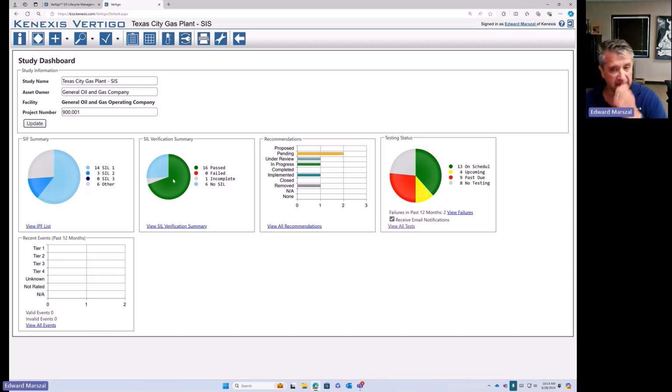When you go into the study, you are going to get a dashboard of a lot of real-time information about your safety instrumented system. So there's a summary of all the safety functions that you have, a summary of your SIL verification process, a summary of where you're at in dealing with recommendations that were generated in the study.